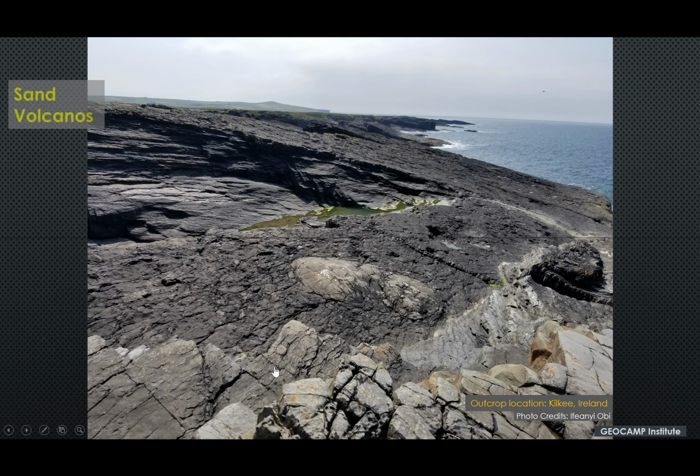So that's really a very cool example. So this is another one. Well, this is not a live one. This is not a video, just a picture. So what we see here is a dormant, or I would say healed already, sand volcano. And this is taken from Kilkee in Ireland.